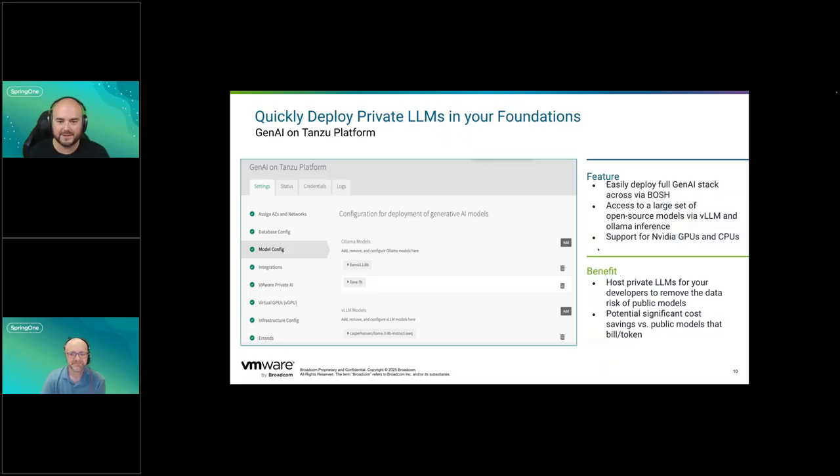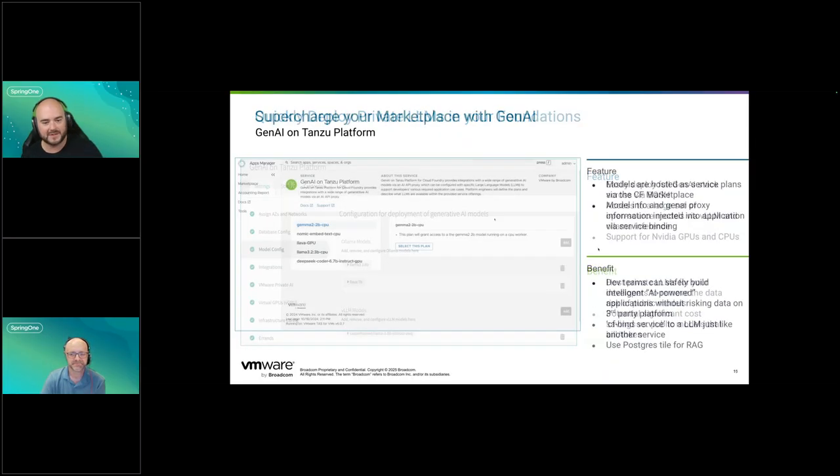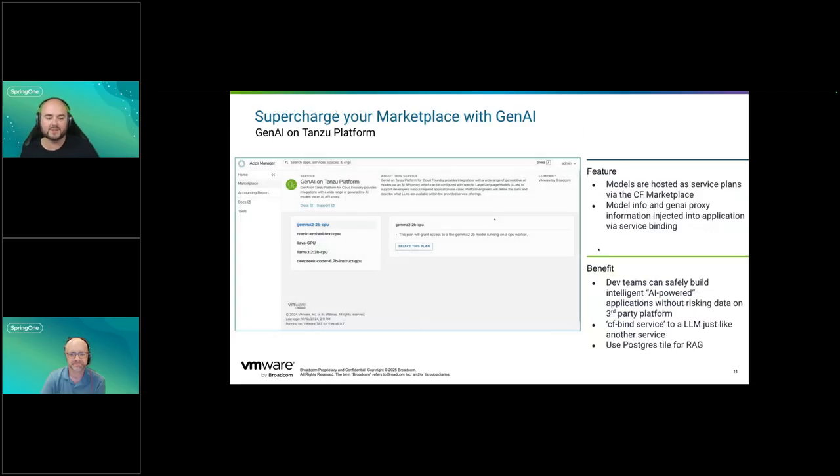And then additionally, from a developer perspective, they'll be presented within Apps Manager with different choices where they can easily consume that and wire these models up into their application. But those are all controlled, like in that previous view. That was the platform engineering view, where they configure what models can be exposed to developers, within their approved governance and IT infrastructure.